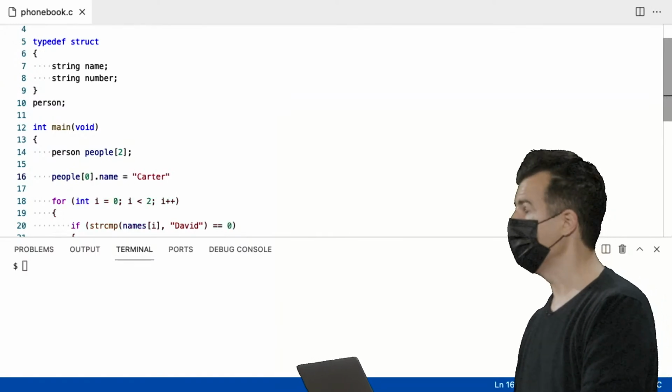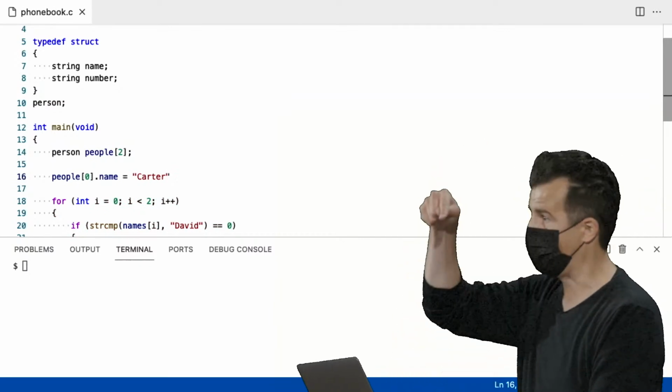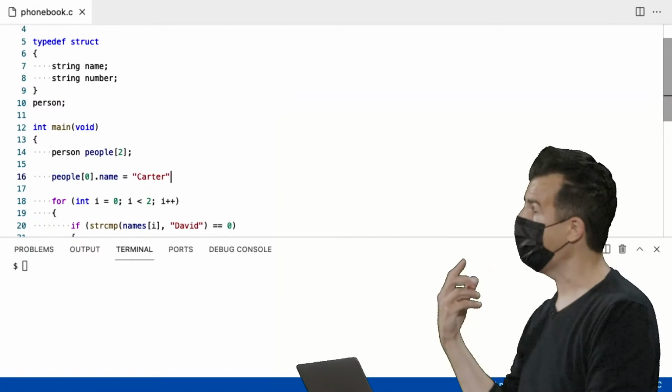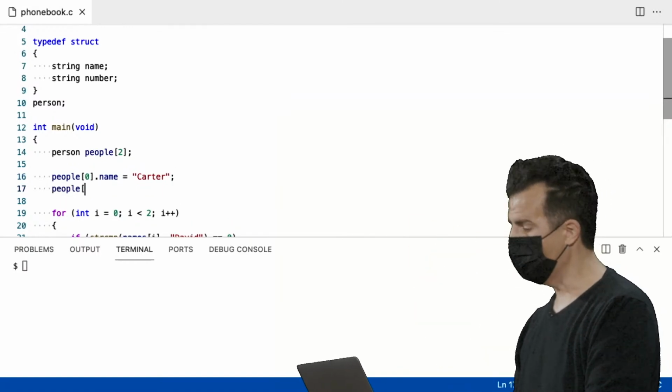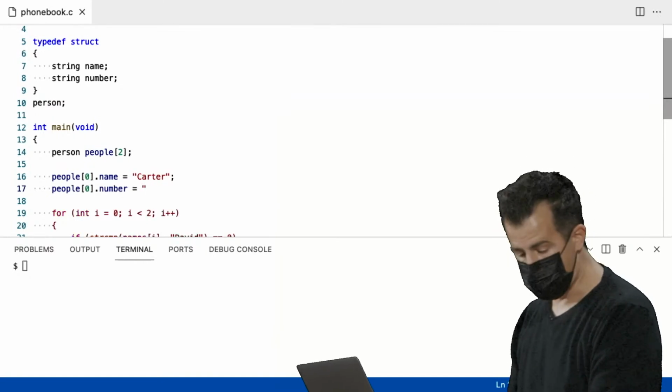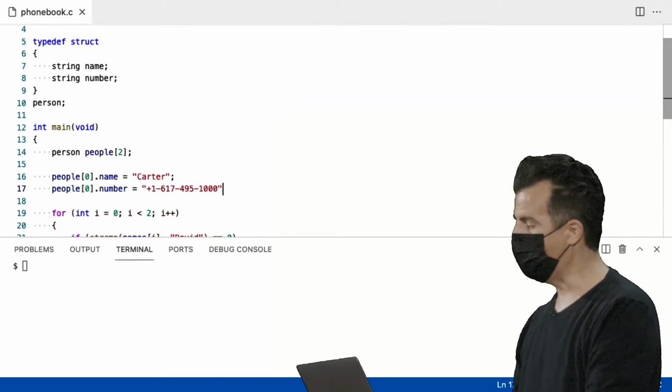And the dot is admittedly one new piece of syntax today, too. The dot means go inside of that structure and access the variable called name and give it this value Carter. Similarly, if I want to give Carter a number, I can go into people bracket 0, dot number, and give that the same thing as before, +1, 617, 495, 1000.